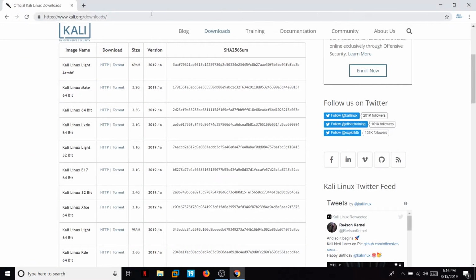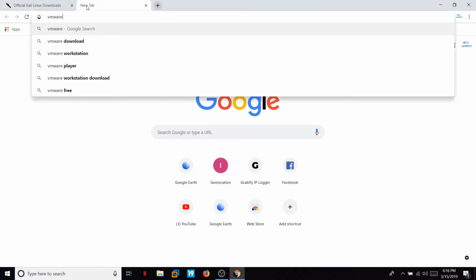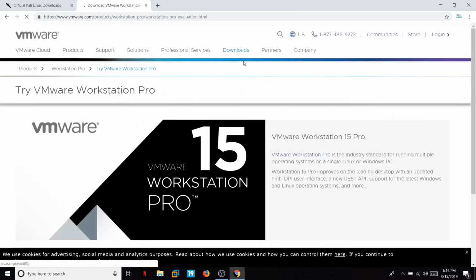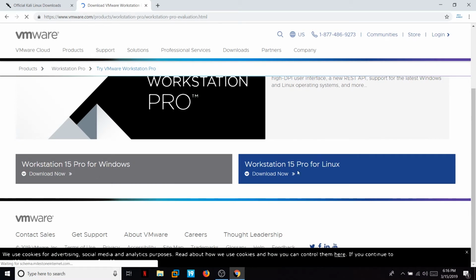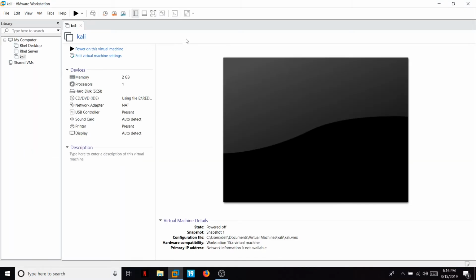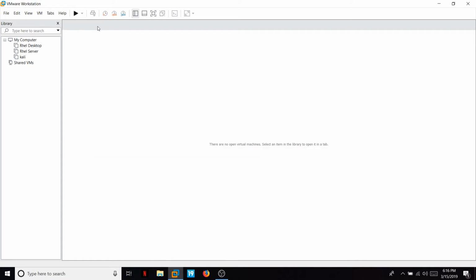Then you can download and install VMware Workstation from this site. Download VMware Workstation Pro, which will lead you to a download page. For Windows, as I am using Windows, I can download from here. After downloading, you'll have to install the VMware Workstation, and when you open VMware Workstation Pro, you will have this page. And these are my old installed Red Hat and Kali Linux ISO files.